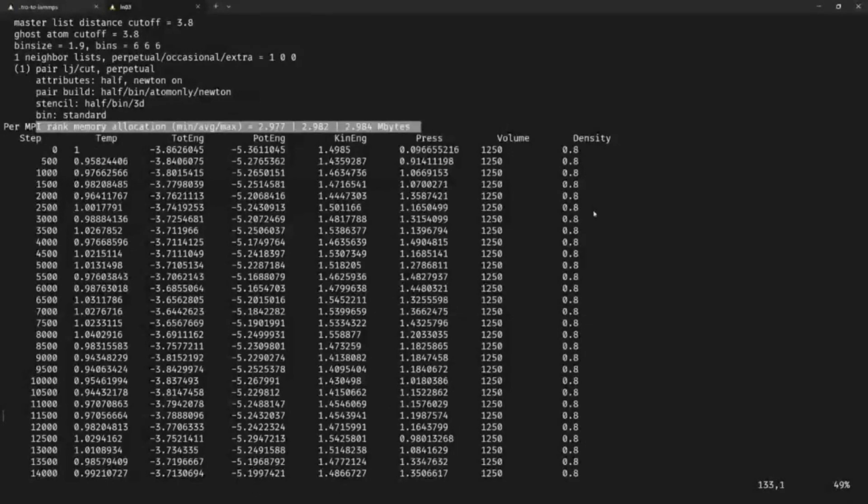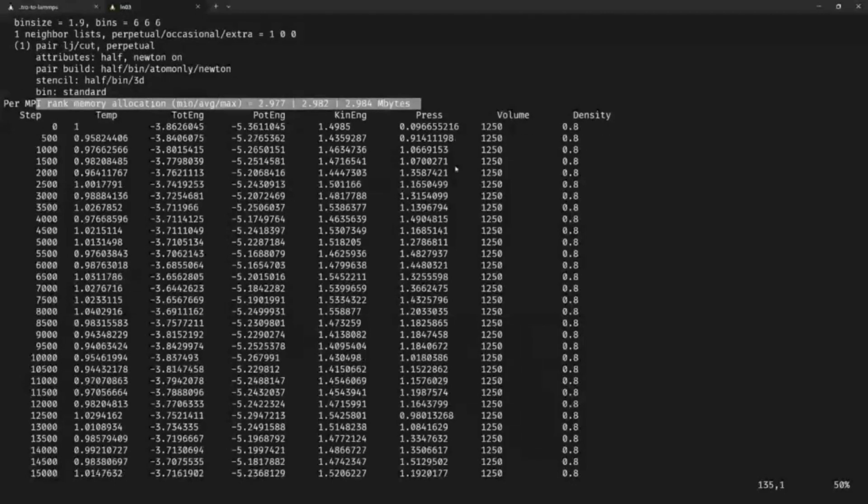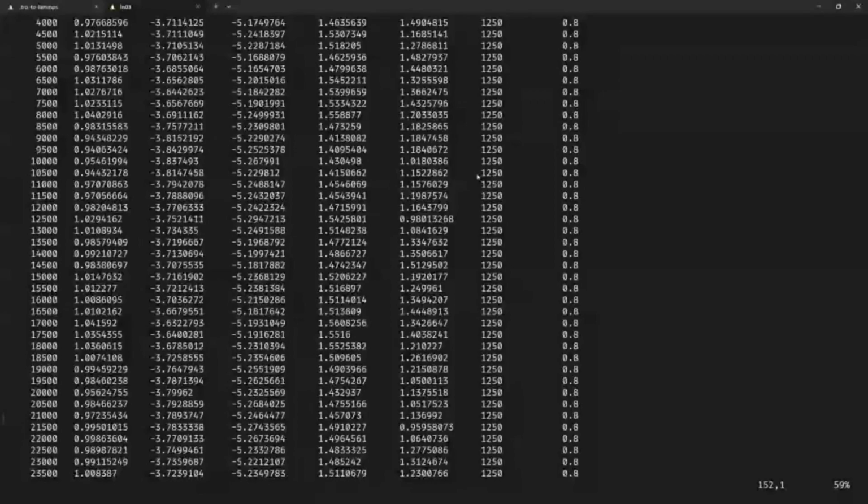Because we have fixed volume and density in our ensemble, those are always constant. The pressure varies, and even though we're trying to keep the temperature at 1, the thermostat will allow some variability along the simulation, but you'll see that it's always hovering just above or just below 1, and you can influence how much of that variability you have by the T-damp parameter on your fix. So we're running this for 50,000 time steps.